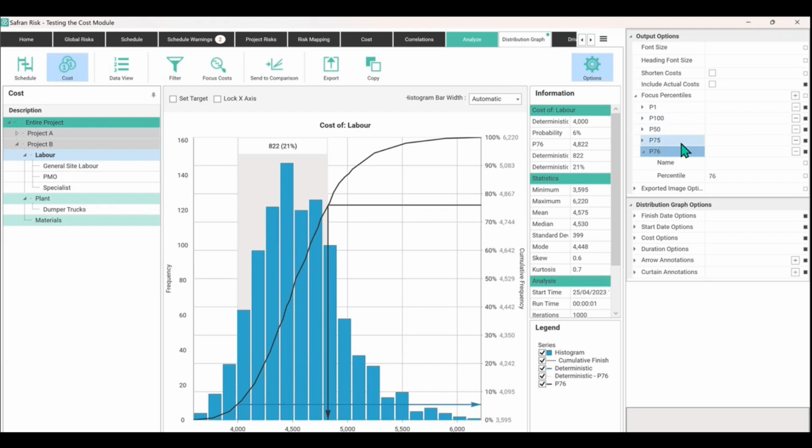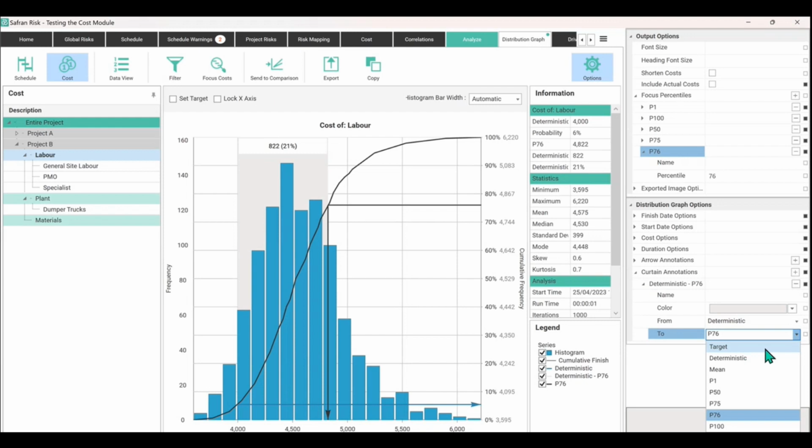And then once you have it defined as a focus percentile, it will then become available for you down here in the lower section. So you can see if you want to draw arrows for annotation, or you want to draw a curtain on for calculation, and then you can expand these or add these again with the little plus arrows, change the colors and all those kind of customizations to the aesthetic. But you can see here, if we want it to go from the deterministic cost to the P, and then if you expand, it will show you the deterministic, the mean, and the other focus ones that you've selected from up here.